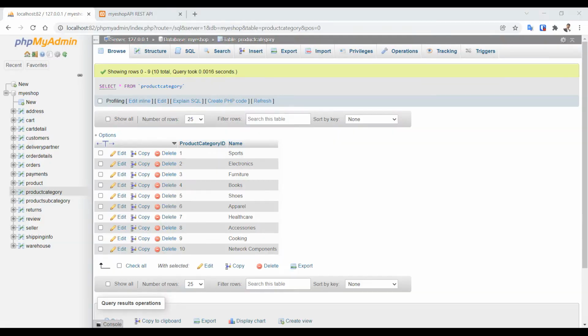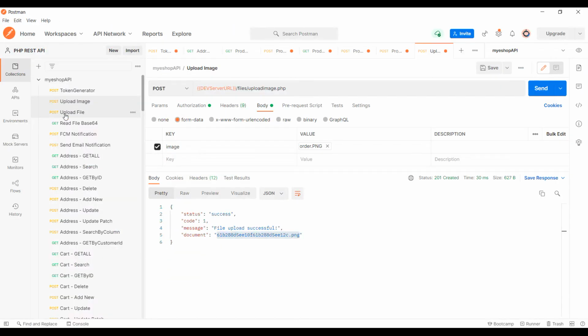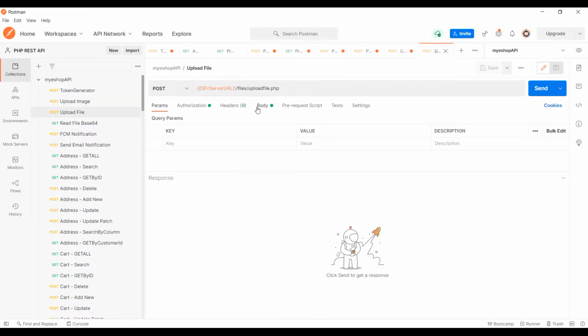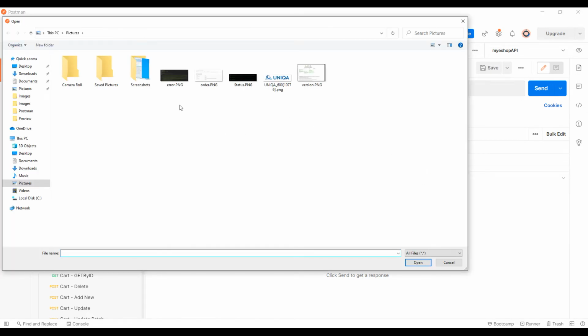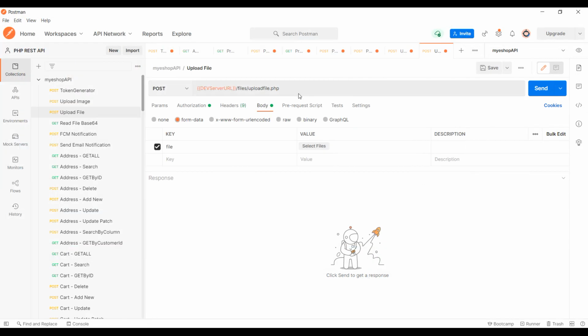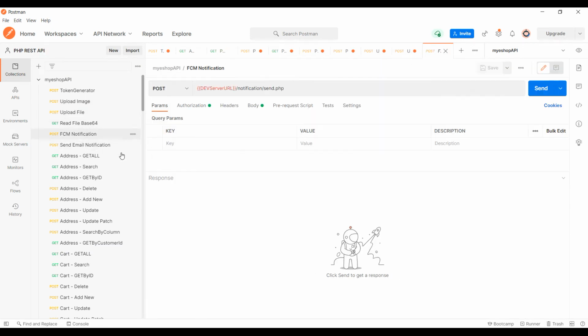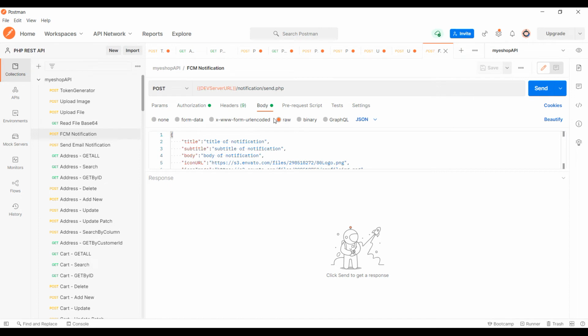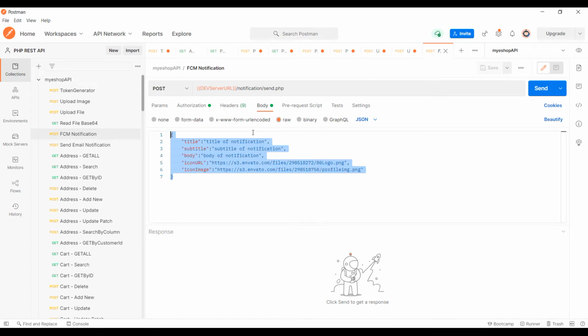on the screen. Then we have file uploading for files like PDF or docs. If you want to upload those, that also can be done here. So that's the thing. And then we have the FCM notification system, where if you want to send a notification or something, this endpoint will be used for sending notifications.